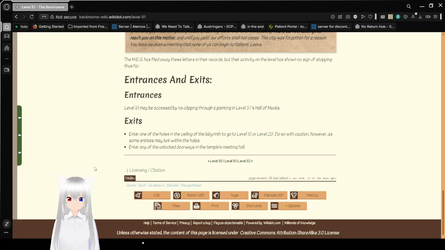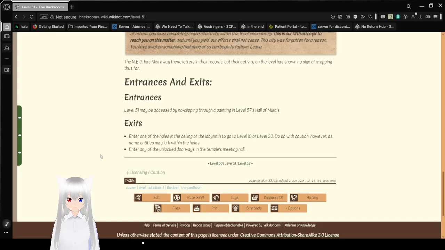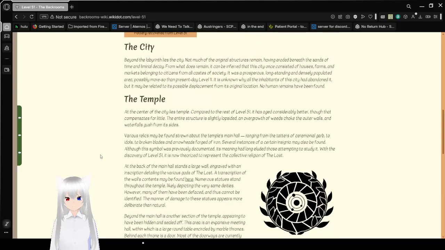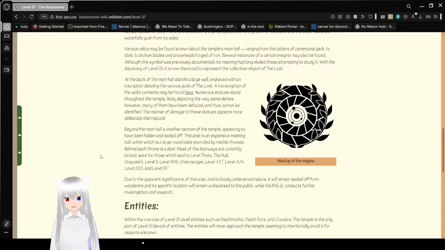assuming. Which could be any level from, just to read the list out again, it could be any level from Level Theta, the Hub, Gray Realm, Level 11, Level 906, a Nairoscape, Level 437, Level 404, Level 555, and Level 197.